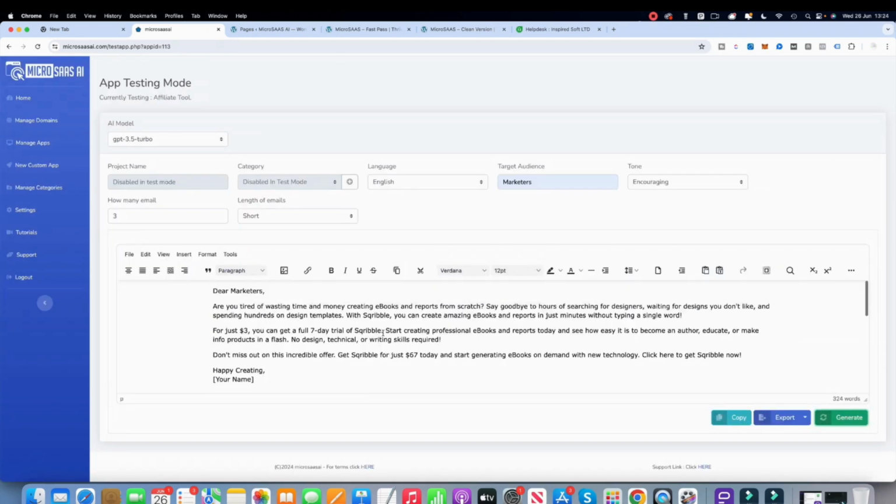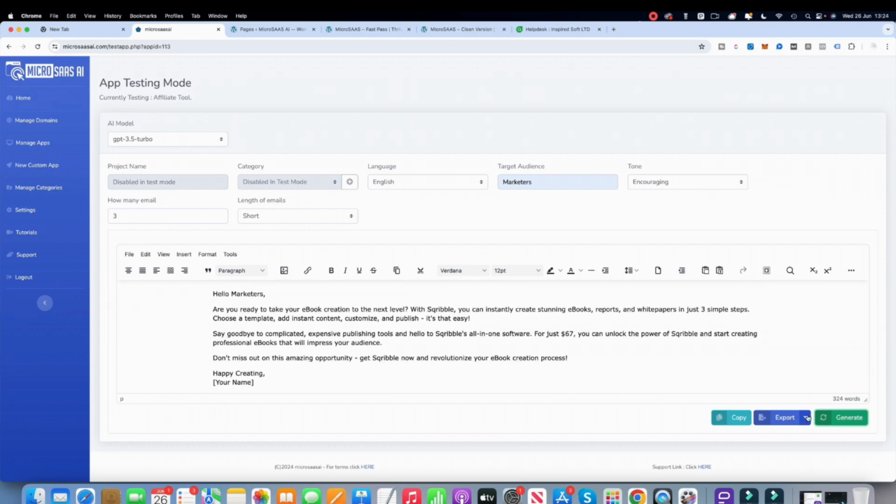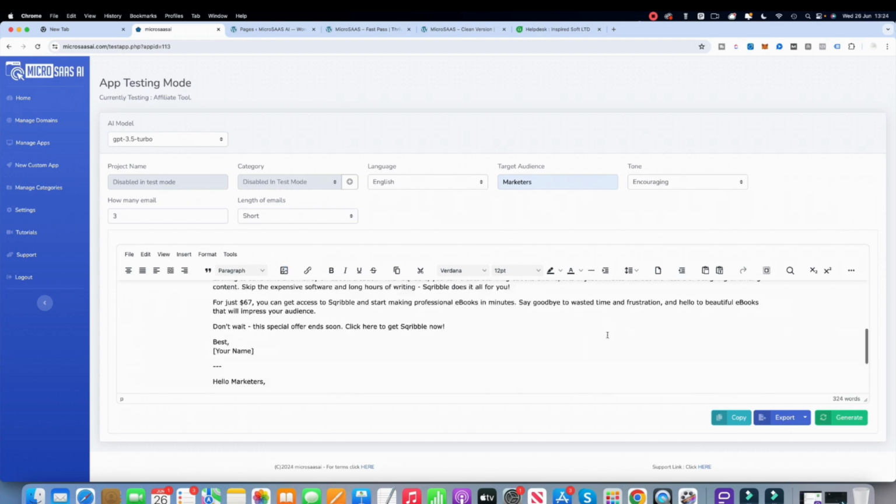Okay, so as you can see, it's written 3 emails this time. So 1, 2, and 3. And then if you want to export doc, text, or PDF, and you can copy as well. But now you can go back and you can tweak that. You can add more boxes here if you wanted the app to do more things. So you could add different things in like pre-headers as well and everything else.